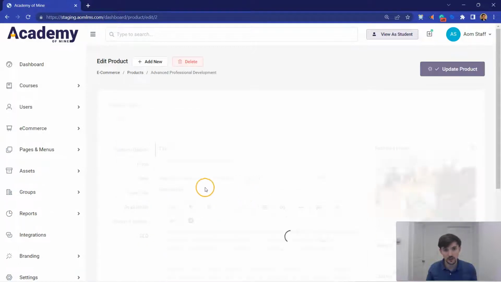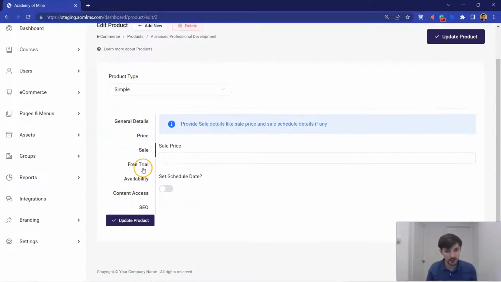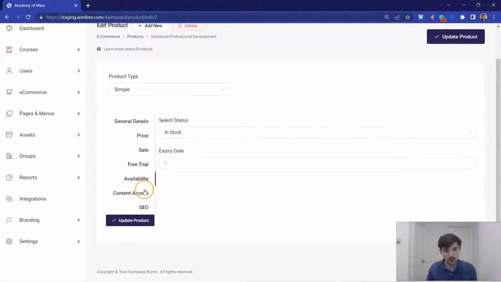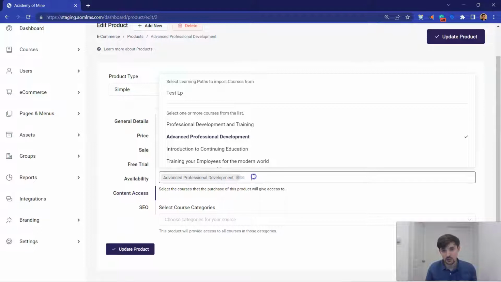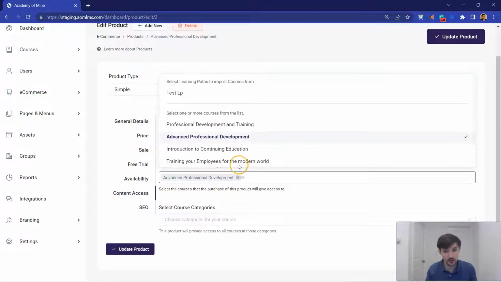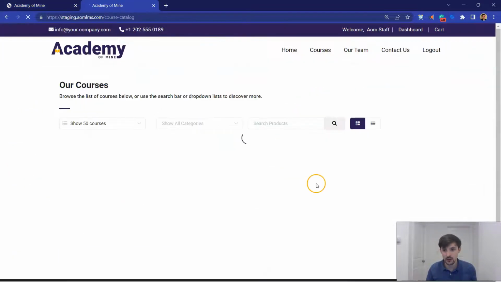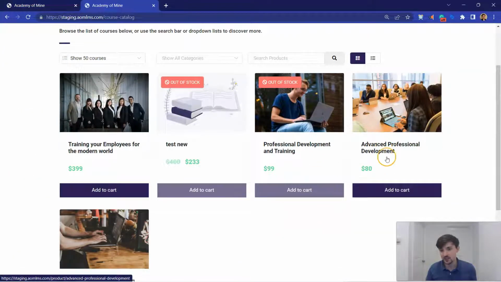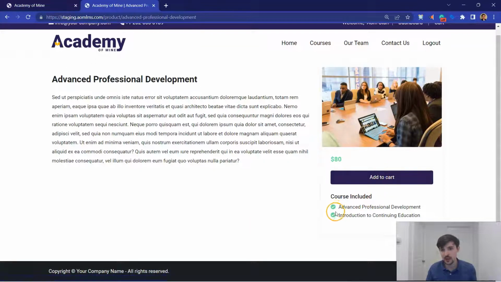Long story short, though, if we come back into the LMS and we go to products and we go to Advanced Professional Development, right? We have the price. There's no sale right now. We're not offering a free trial. It's not expiring. And basically, this is where you select when someone purchases the product called Advanced Professional Development. Just to make it clear, let's say we give them both these courses. So now you update. Now you can see Advanced Professional Development is right here. And as you can see, I updated it.